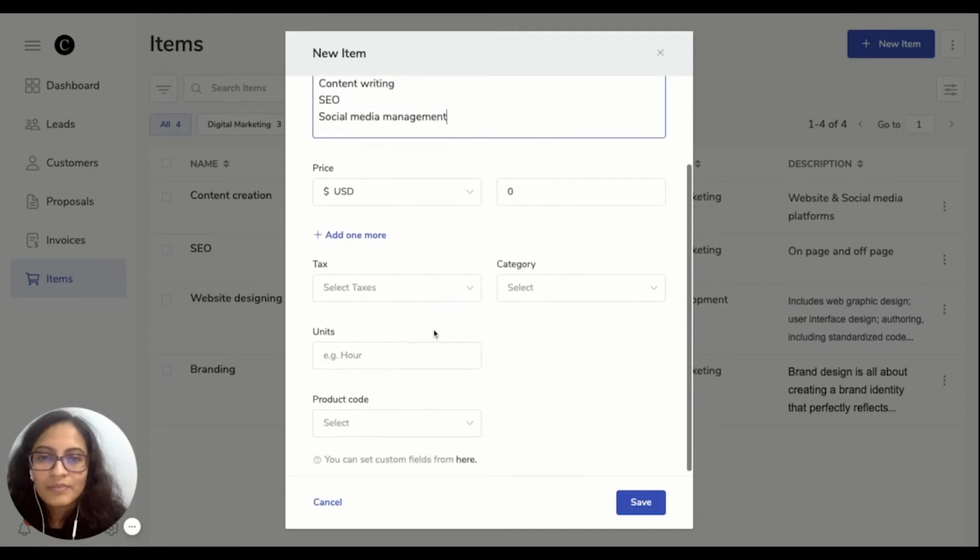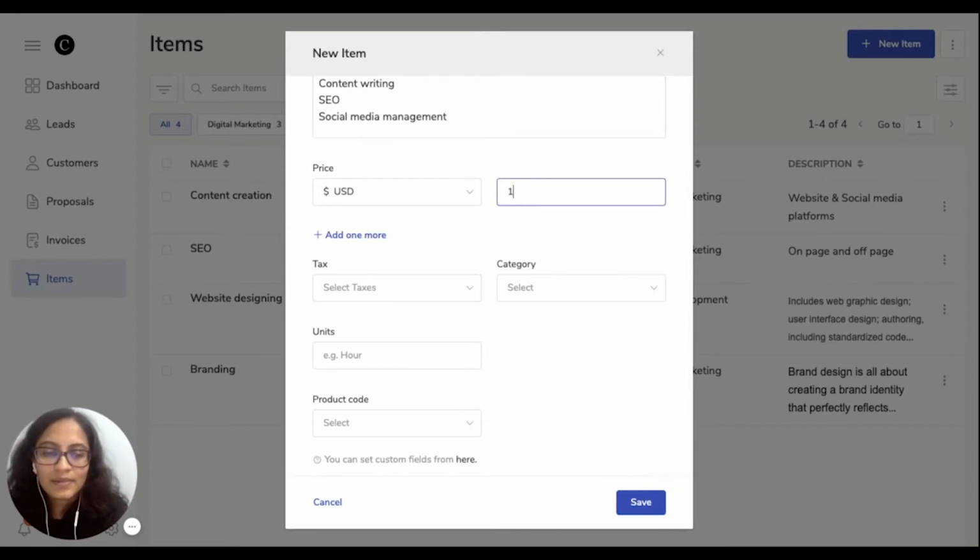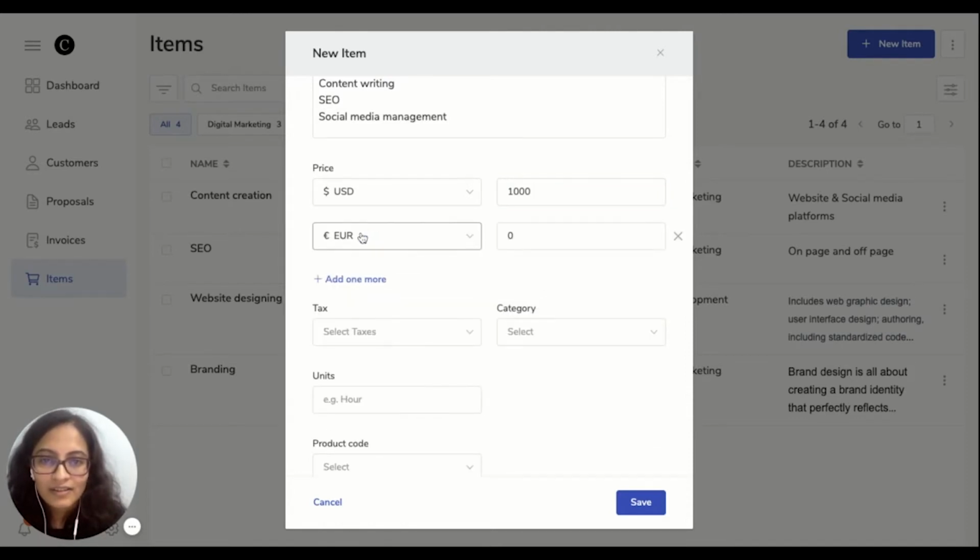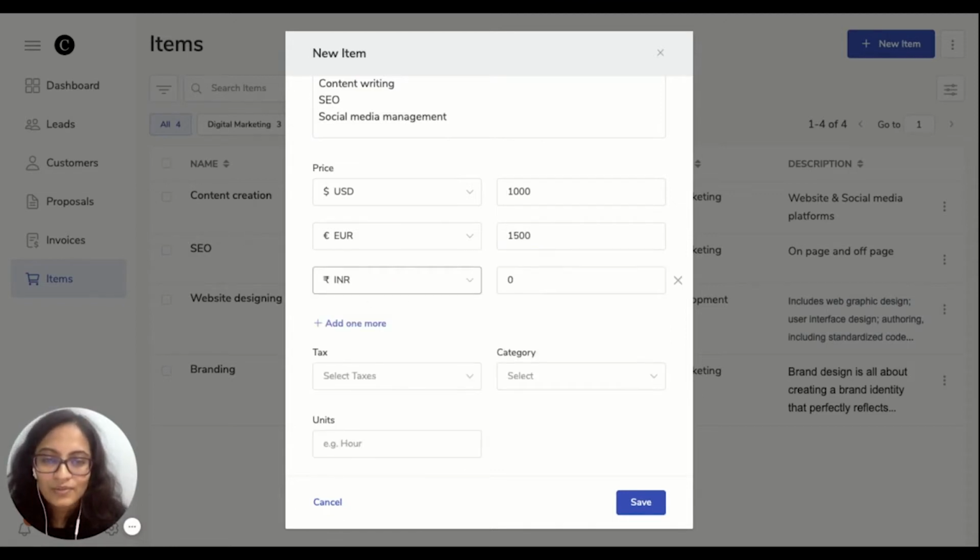Now here you can mention the price that you want to charge them for this particular service that you offer. So if you're dealing in USD, here you can enter the price that you want to charge them for. Now if you deal with multiple currencies, you can add the charges here accordingly. So for euro, if you are going to add this in your items, then you can write how much you are going to charge them for. If you want to add more currencies, you can do it from here.